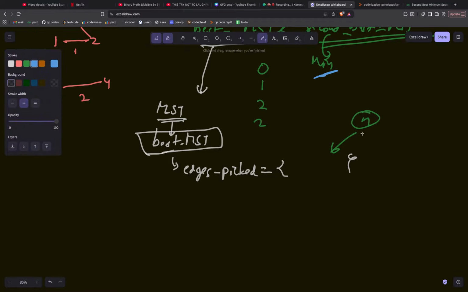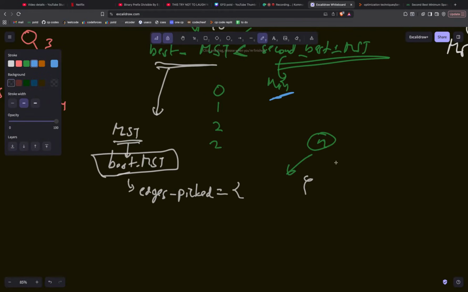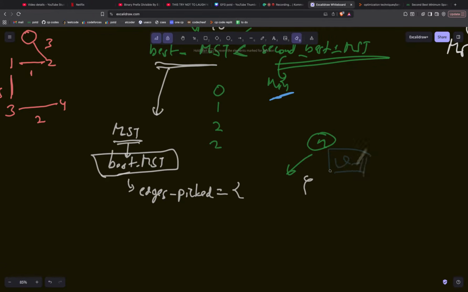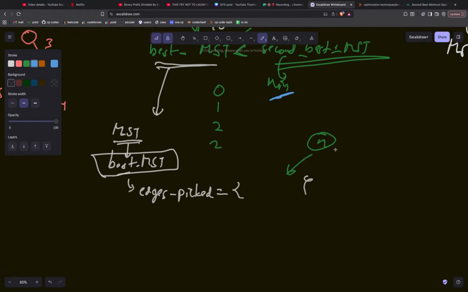Now, how many edges would we pick? As we saw in the graph, in the tree we need V minus 1 edges. I'm using V and N interchangeably, so this is of the order N. Now let's say what we need to do is get the second best MST. We know that the best MST will have these edges.